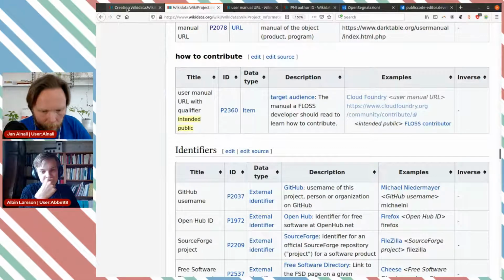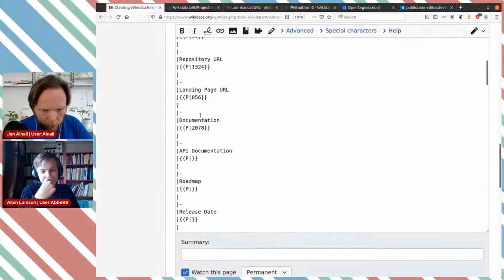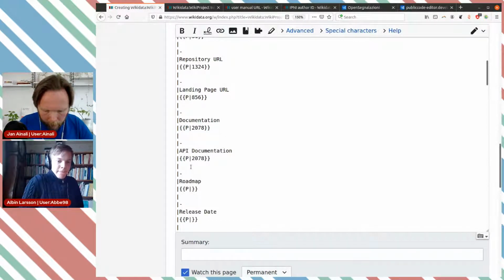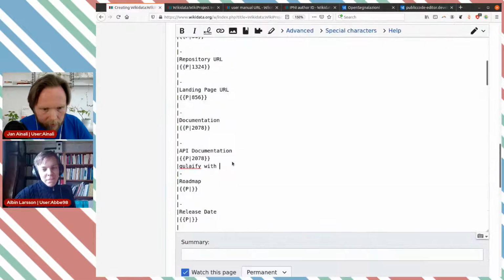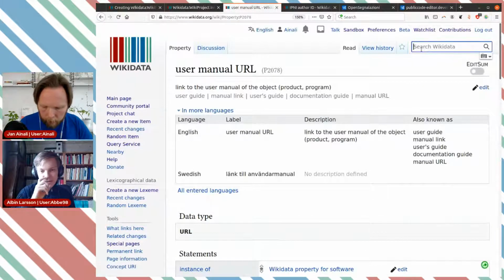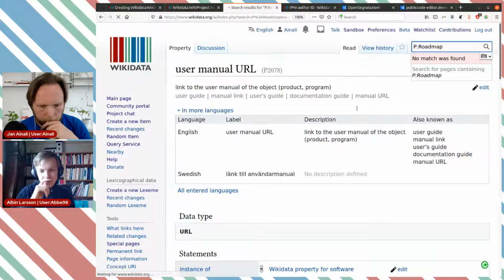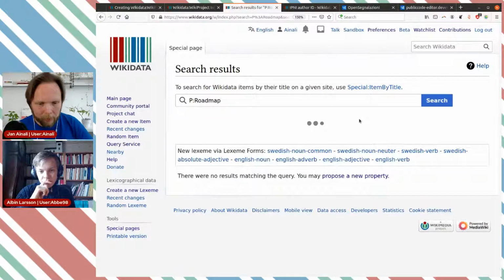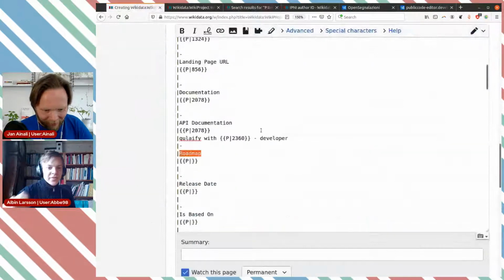So let's see. We'll take this and add a comment, qualify with, and then what was it, intended audience. And developer roadmap. I don't think I encountered anything like that. No, I can't think of anything too. No results matching the query. All right. So let's leave it blank.